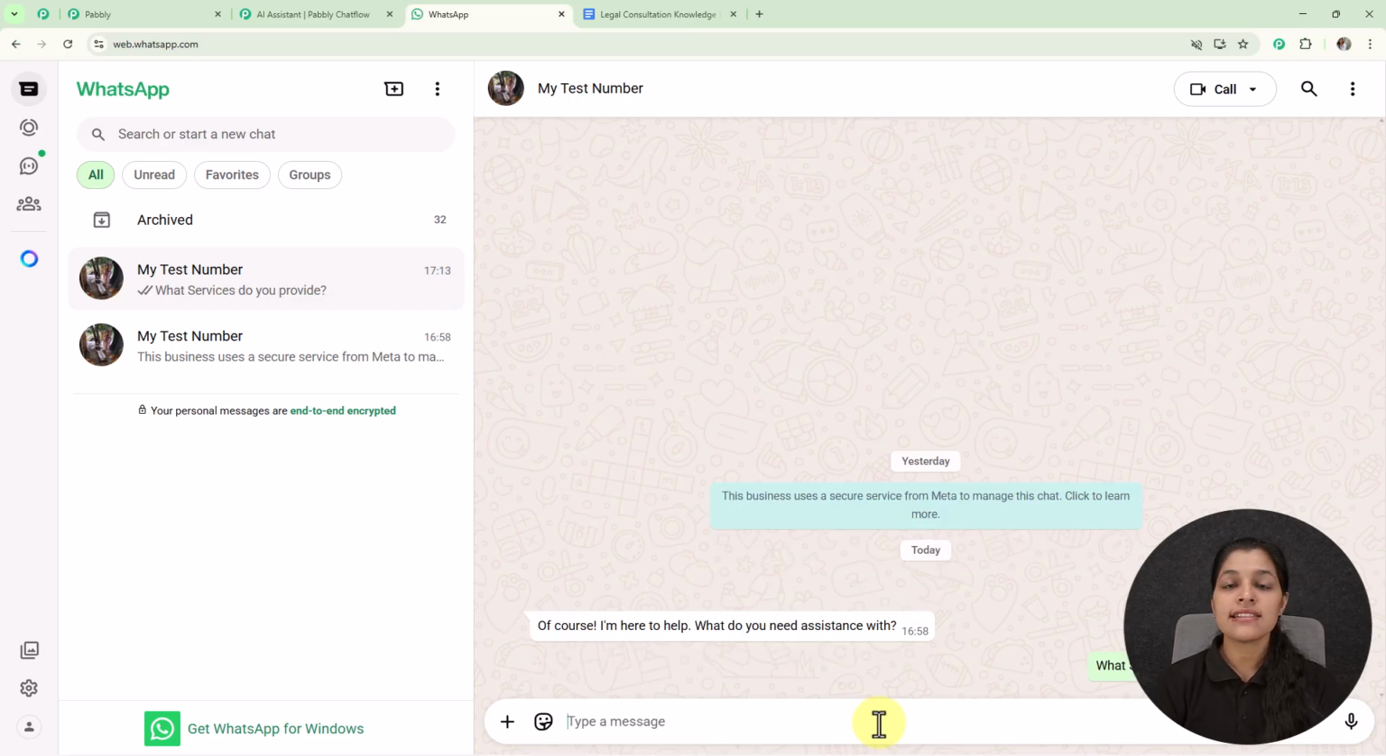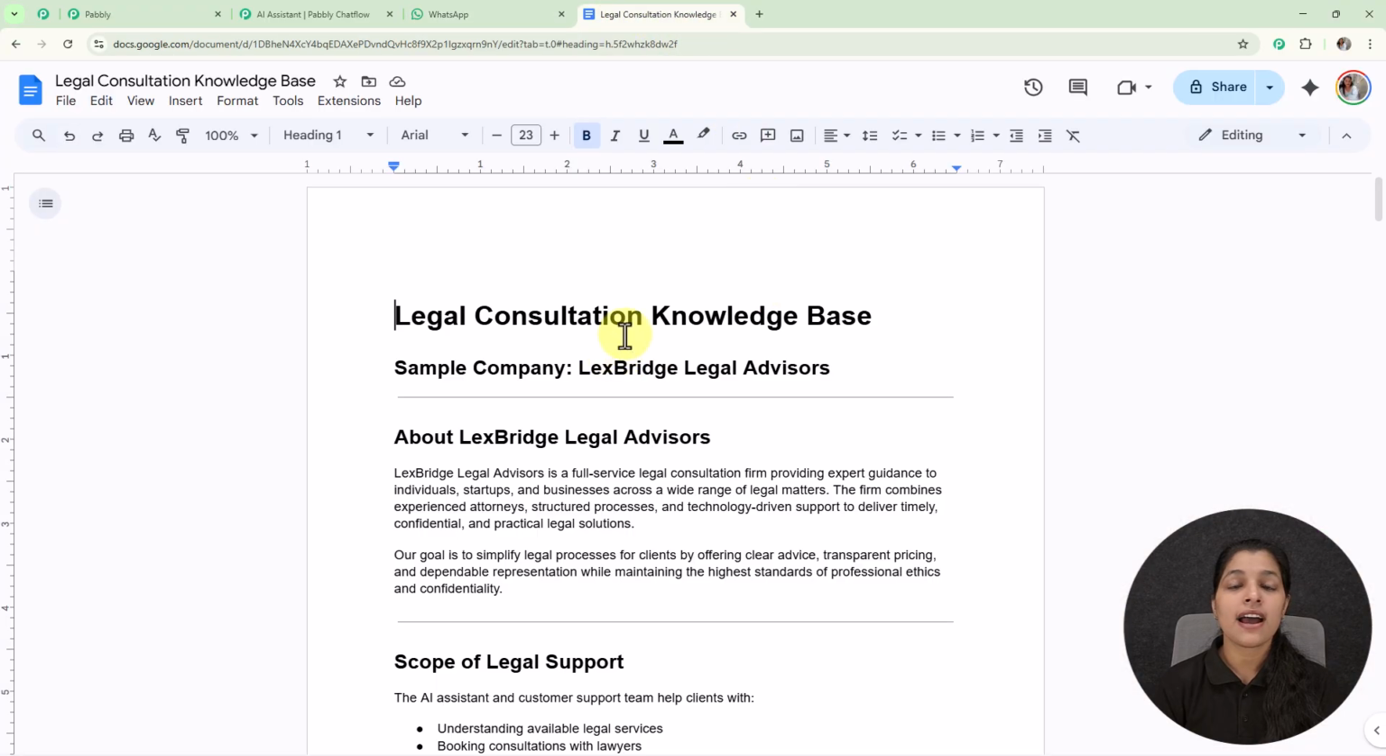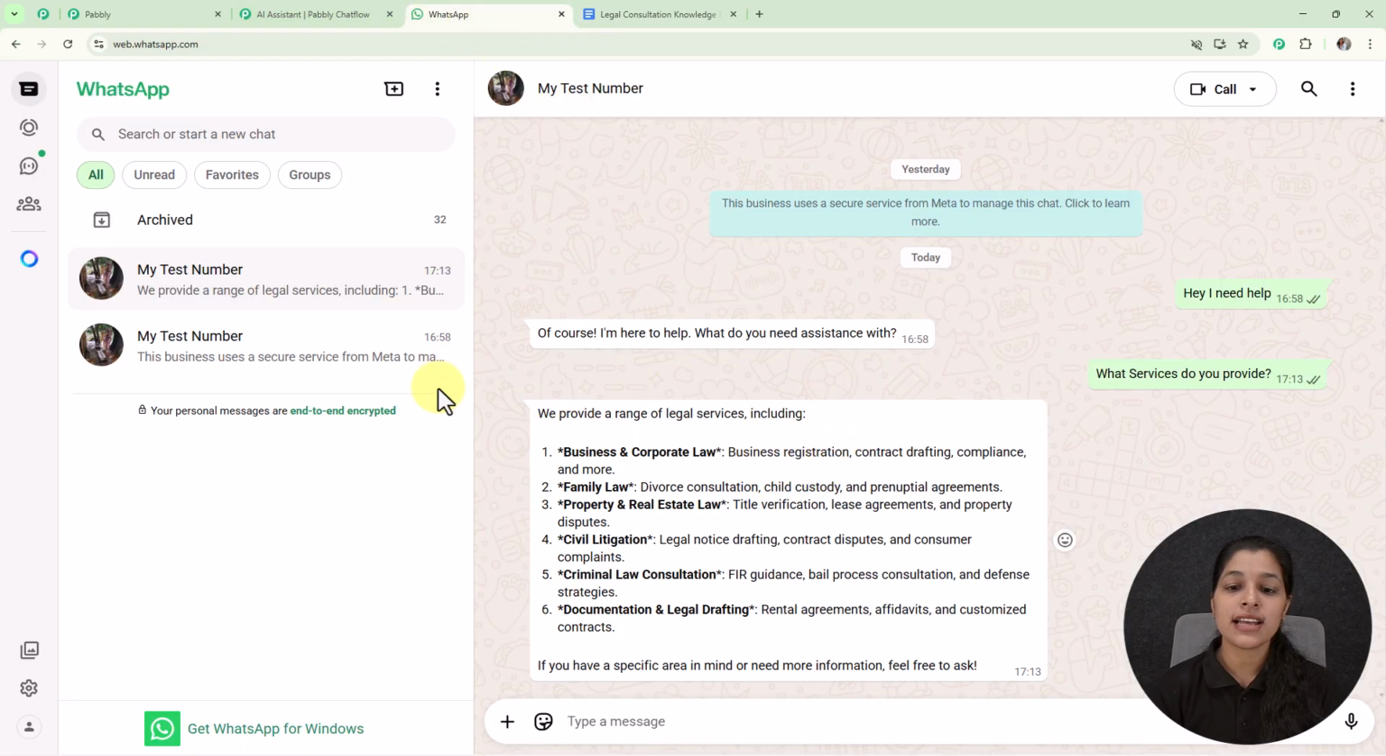My AI assistant will respond on the basis of the knowledge base I have provided to it. Here you can see this is the knowledge base I have created for my business, which is a legal consultation firm. You can modify this knowledge base according to your business and provide it to your AI assistant. And here you can see my AI assistant has responded to me with the services offered by my business.